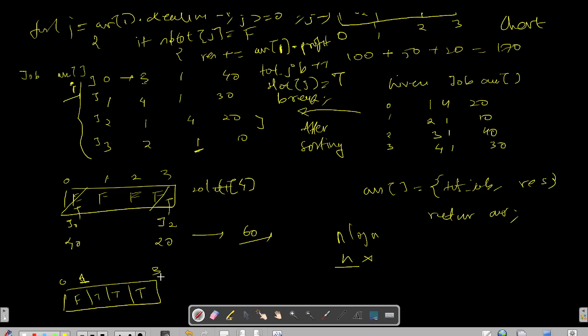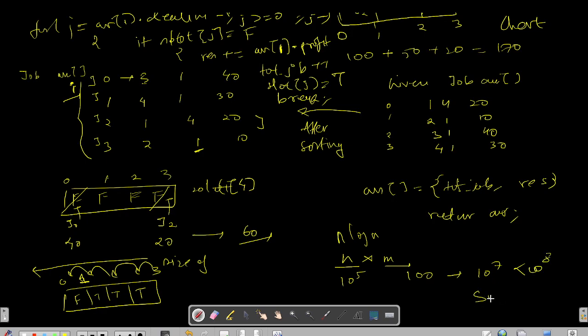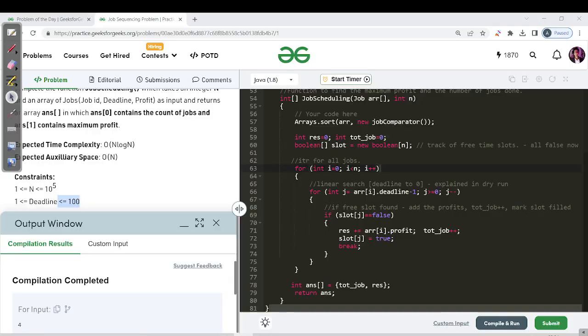So if the job has been processed for the deadline as 3, it will traverse back. It will again traverse back till it finds a false. So the maximum traversal it has to make is the deadline number, the size of the deadline, right? So that is what I'm representing as m. And the constraint given is 100, and n is given as 10 power 5. So if you multiply it, it will give you 10 power 7, which is definitely less than 10 power 8. And if our code and approach is right, then it should successfully get submitted. So let us now hit the submit button after visualizing the time complexity in depth.